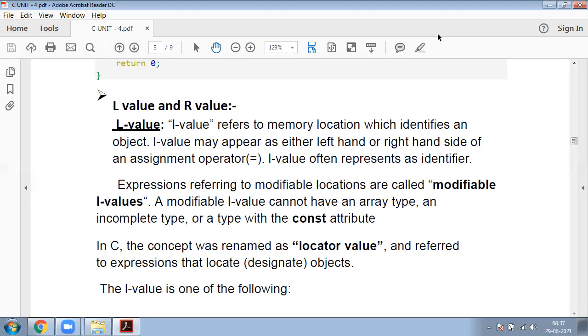In an expression, some L values are modifiable. These are called modifiable values. Some values are constant. Those values are not modified in the program. That is nothing but constant values.